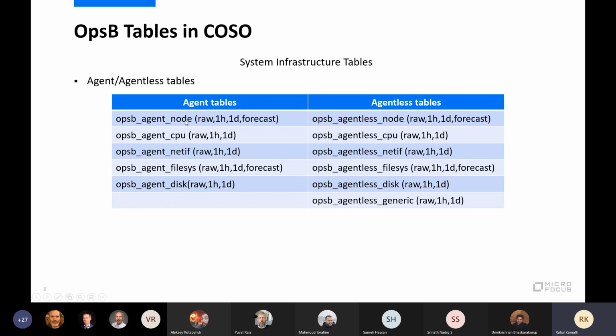So the node table carries your node level information. It's like high level information on your CPU, your memory, your disk, a bit on the network part. When you go into the CPU tables, this is more like the core level information of your CPU. When it comes to NetIF, it's the information needed per network interface. The file system tables give you data of your file system per directories, based on your directory names. And finally, disk data gives you the core information when it comes to the disk.